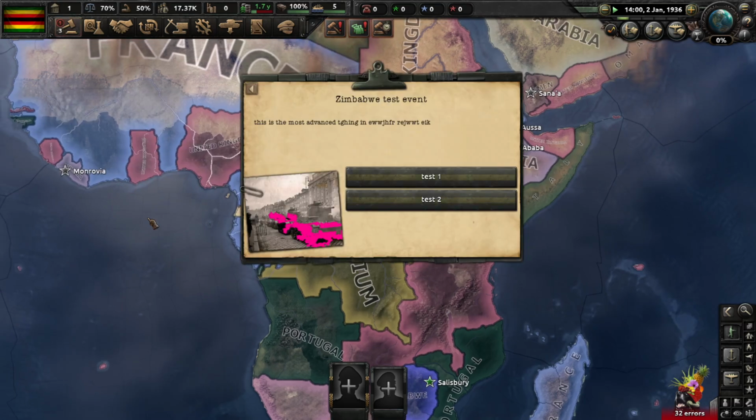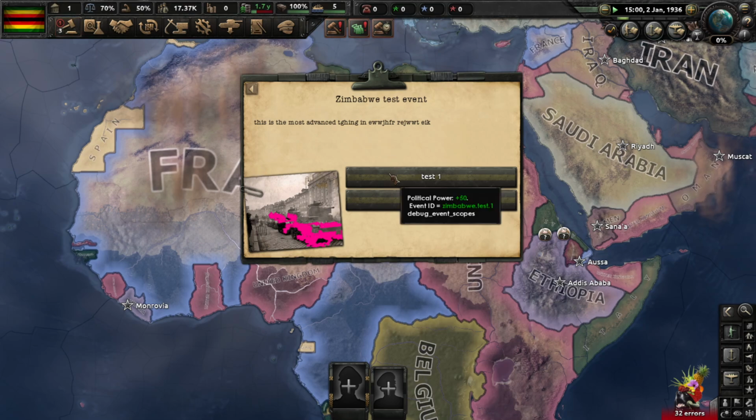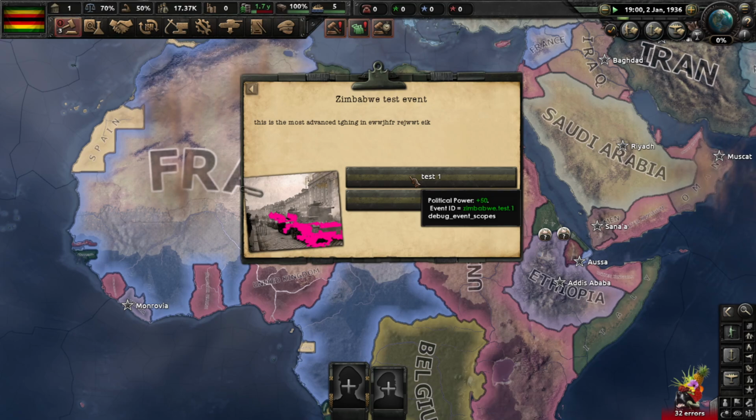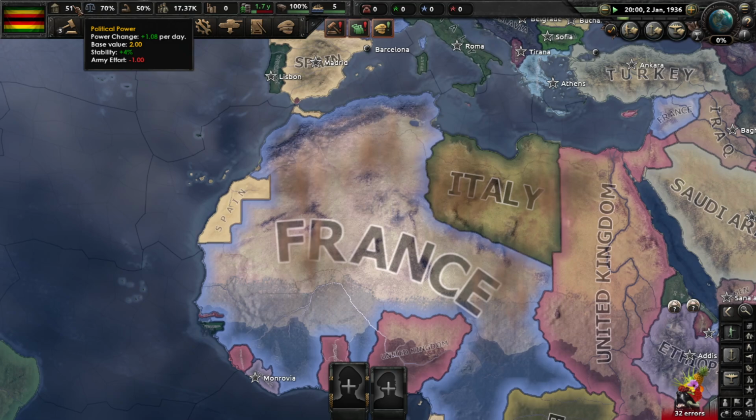And here's your event. This is the most advanced event. If you hover over this, you'll get political power 50, and this one won't do anything. So if I click this, you get 50 political power. There you go.